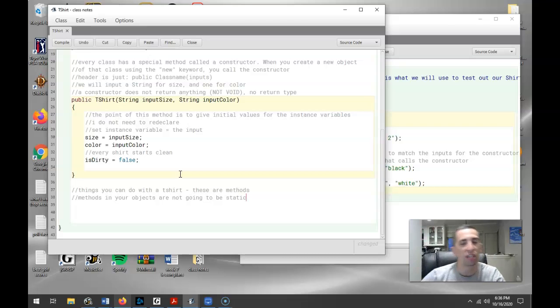So we can have multiple t-shirts, and they all have their own color. They all have their own size. Some of them are dirty and some are not. The idea of having them all be different, that's what not being static means. Okay, so let's go ahead and talk about some things you can do with your shirt.